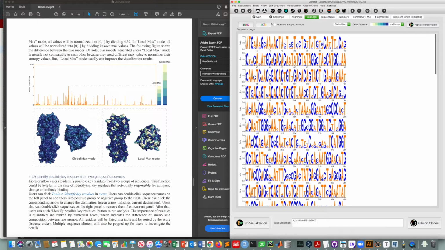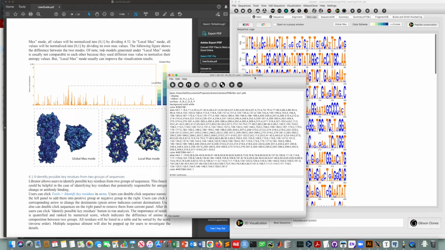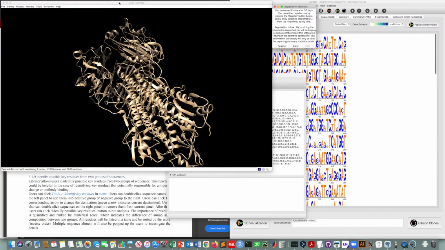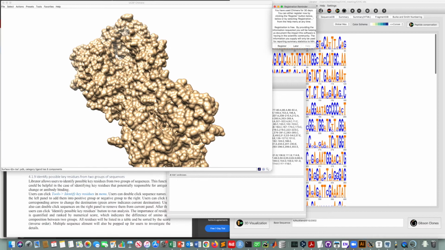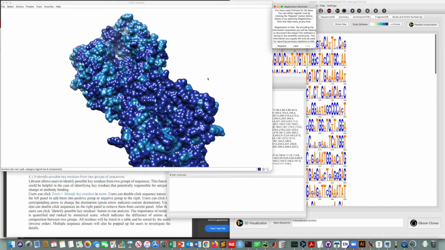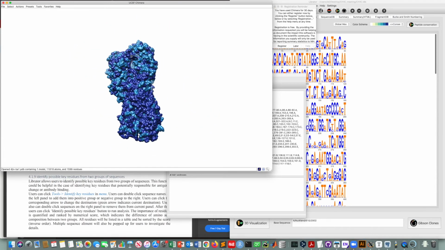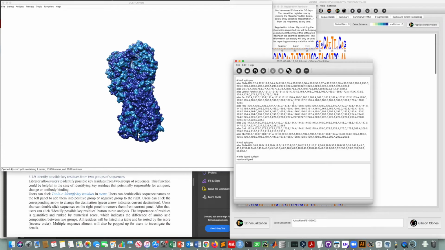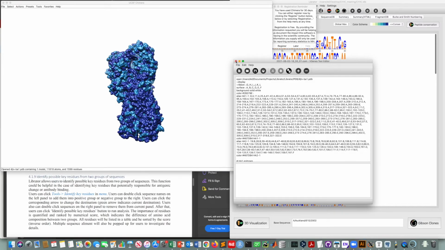For this dataset, we choose the global max, and we choose a different color scheme here, and then we click peptide conservation. Here, because I set UCSF Chimera as my default tool, the peptide conservation will be visualized using UCSF Chimera like this. And also here is the script we use; you can save this script to repeat the results.